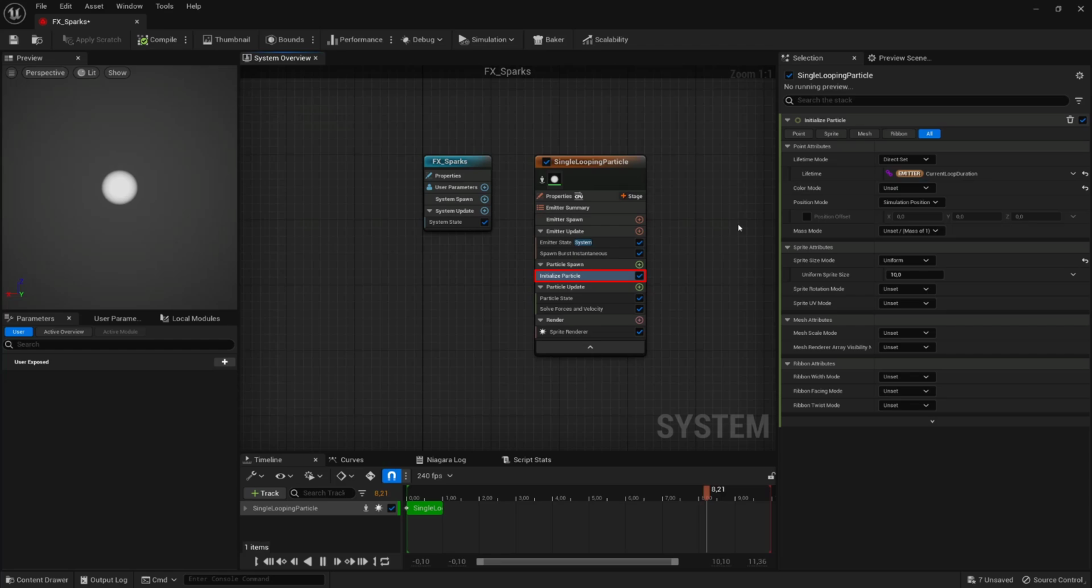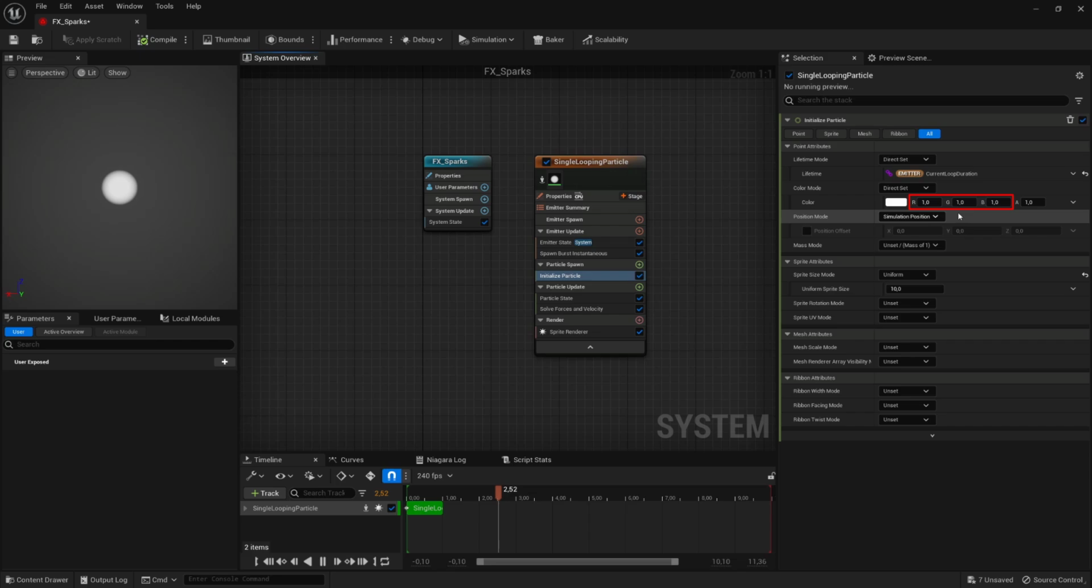In the initials particle parameter, we'll change the color and size of our particles. In the color mode submenu, select Direct Set and choose a dark tinted color with a low alpha value. We want something subtle here that supports and brings contrast to our future sparks and lightnings particles. In my case, I want blue sparks and lightnings, so I'll go for dark blue.